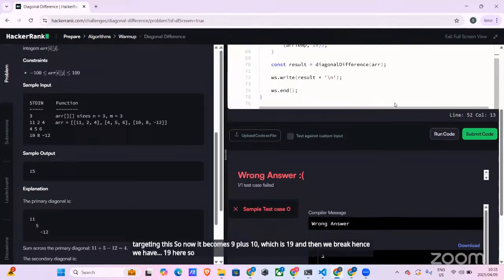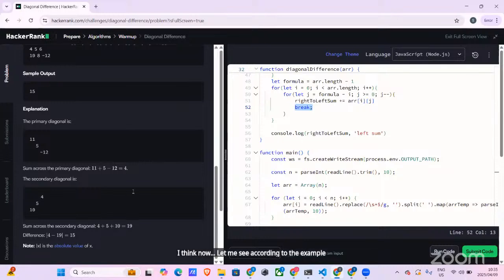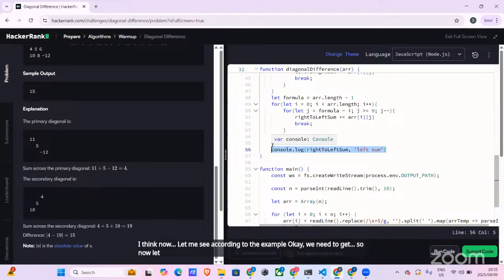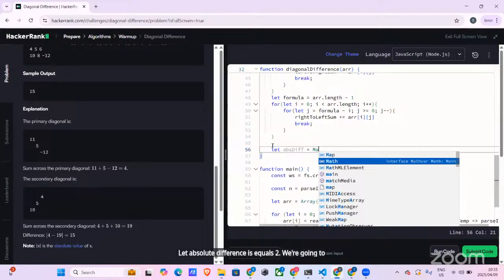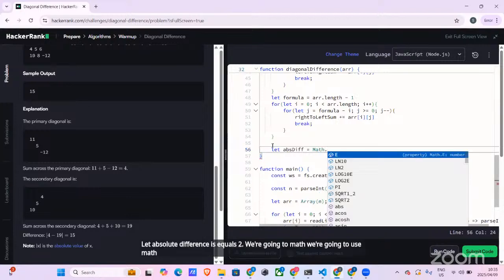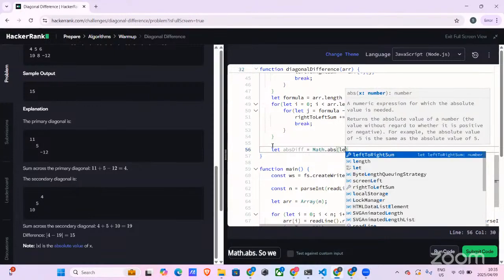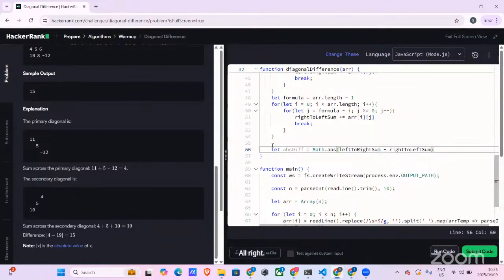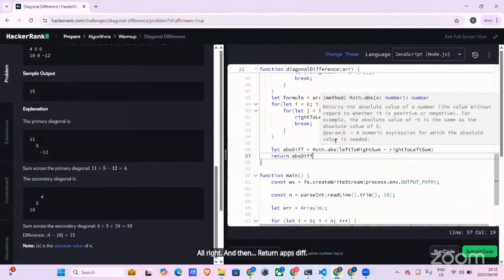So, okay, I think now, let me see according to the example. Okay, we need to get, so now let's do this. Let absolute difference is equals to, we're gonna use Math.abs. So we'll say that left minus right, right? And then return abs diff.